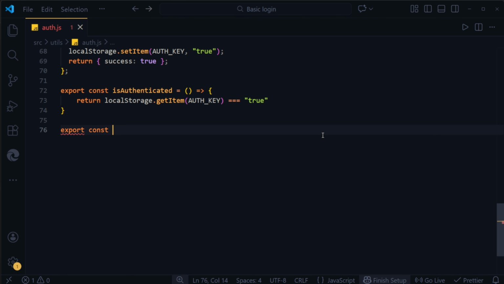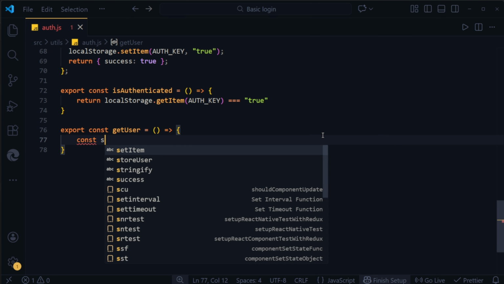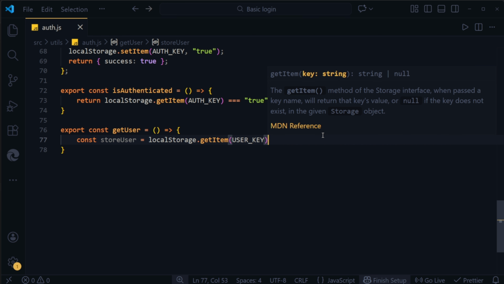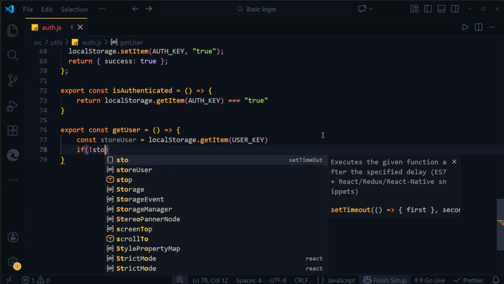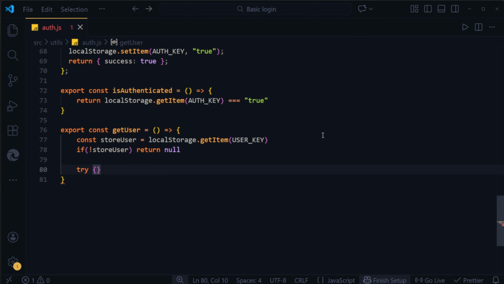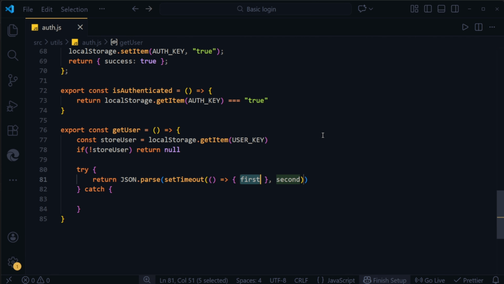Then export a constant named getUser as an arrow function. Create a storedUser variable equal to localStorage.getItem with the user key. Add an if statement. If storedUser doesn't exist, return null. Add a try catch block. Inside try, return JSON.parse with storedUser. Inside catch, return null.